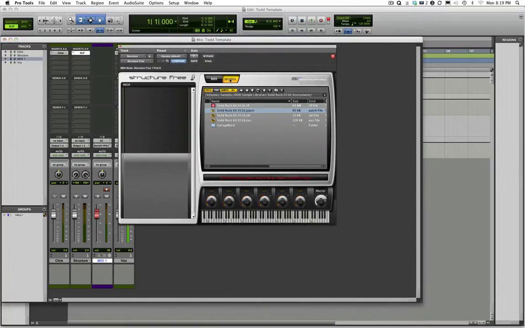You click on the browser button and then scroll to where your sample libraries have been installed. In this case, I know that they're on a drive called my sample drive. So I scroll down to where I've kept those here, DoD sample libraries. Double click on that one. Double click on Solid Rock. That's what I'm going to open.